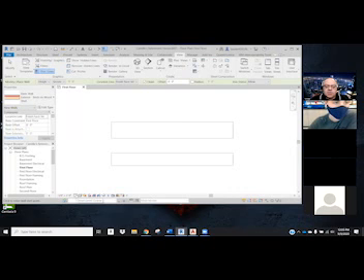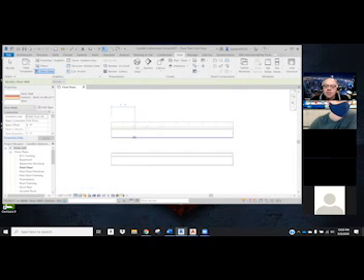In the first, the white box, that detail level, if you change that from coarse to medium, you should start seeing lines. And if you go down to fine, you'll see even more of those lines show up. So I can see all that detail.